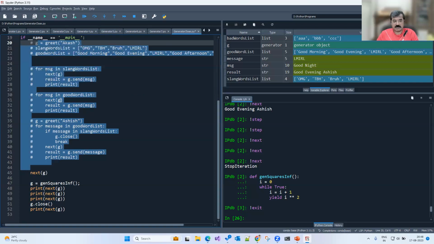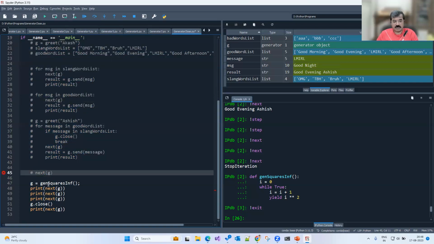Let's comment out the statements that we have. And let's jump over here. I say generator square infinite. I say next. The moment I say close, it will stop. Otherwise, as many times as I say next, that many values will get generated. That many squares will get generated. Let's have a look over here.